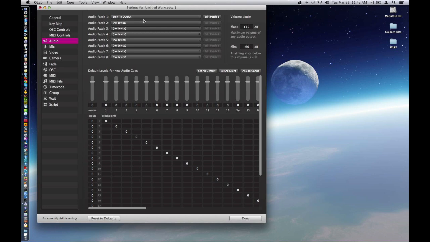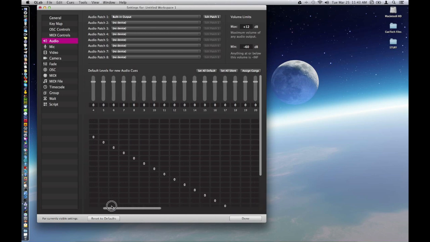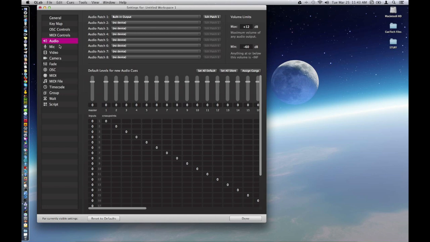You can edit these patches as well, which is kind of nice because you can add special effects to certain places, and then the matrix mixer here is how you patch all your devices. You can have a lot of devices, 48 channels right off the bat with the Pro Audio license.